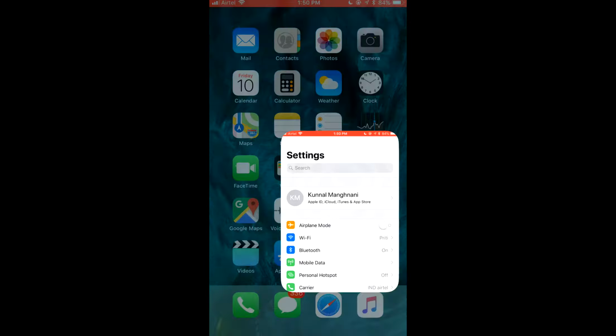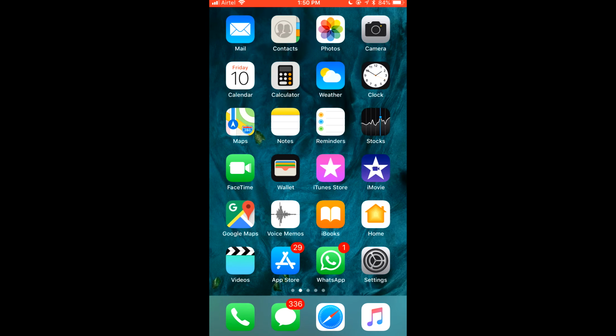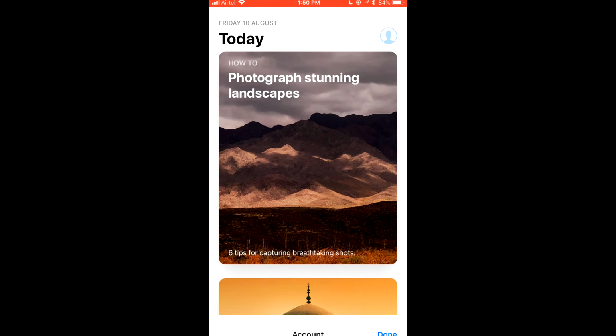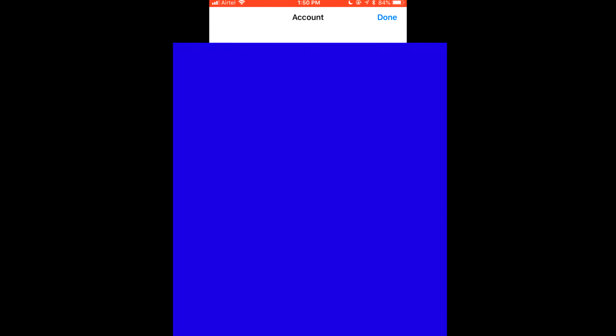Once this is done, go to the App Store and you will see on the top right corner a blue icon. Click on that and sign in again to your App Store using the new Apple ID. Now if you are doing it for the first time, you will have a pop-up saying that this Apple ID was not used in iTunes or App Store. So just click on the option that will take you to the next page.